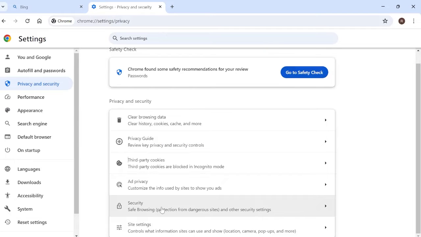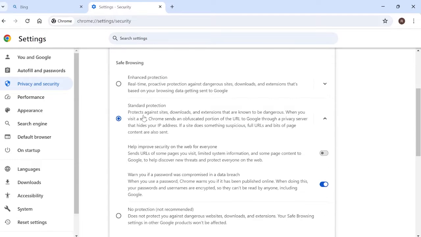Then you need to scroll down and come into security, and we want to make sure standard protection is enabled. If you have enhanced protection enabled, go ahead and change it over to standard protection.